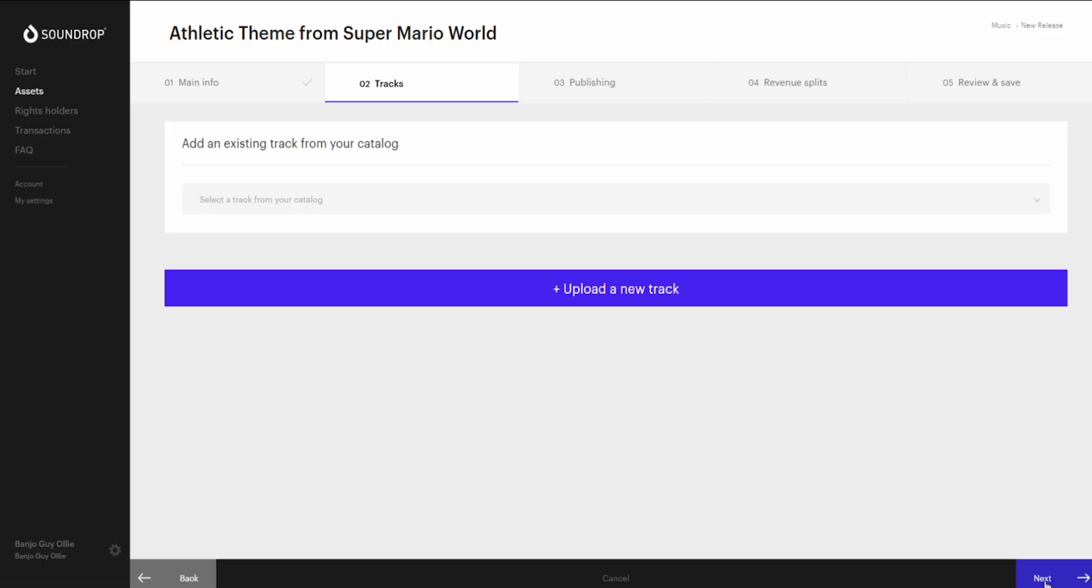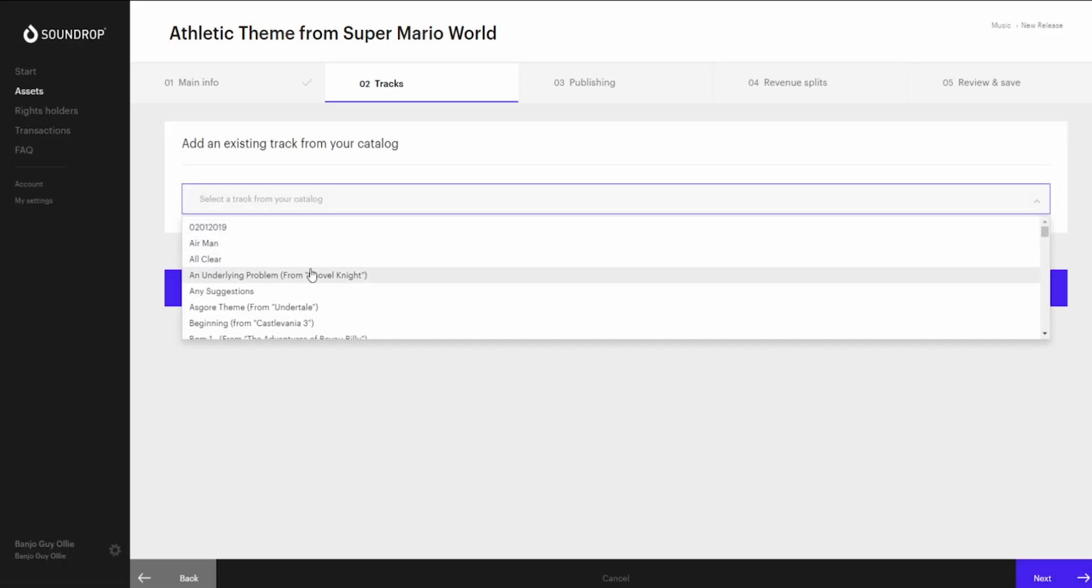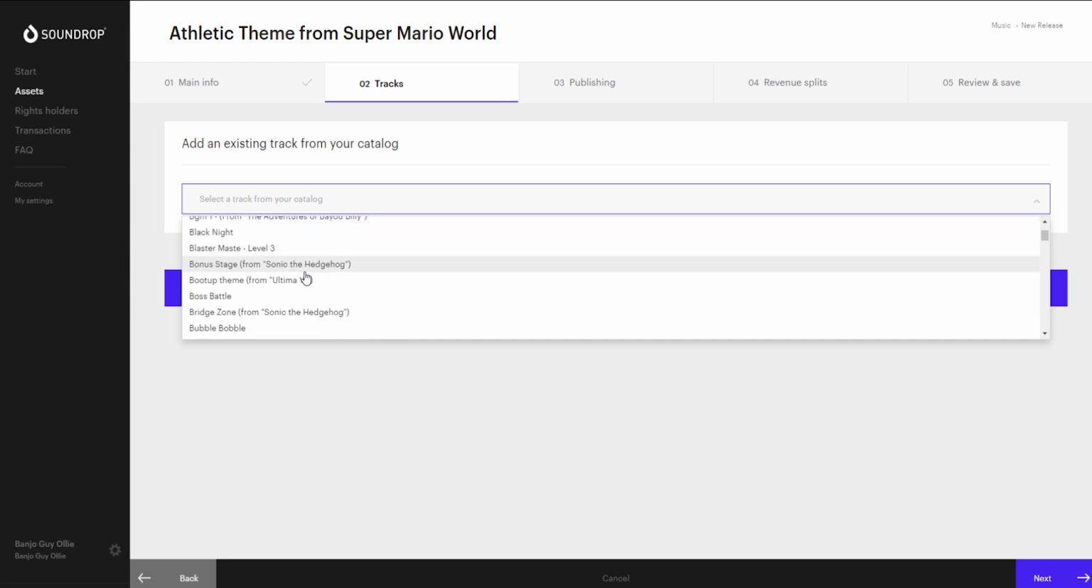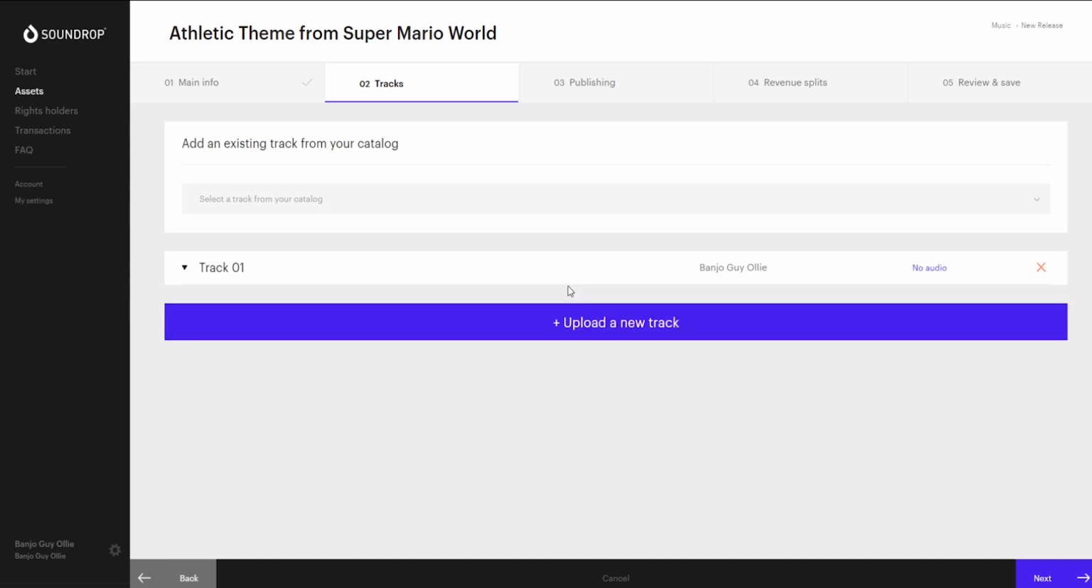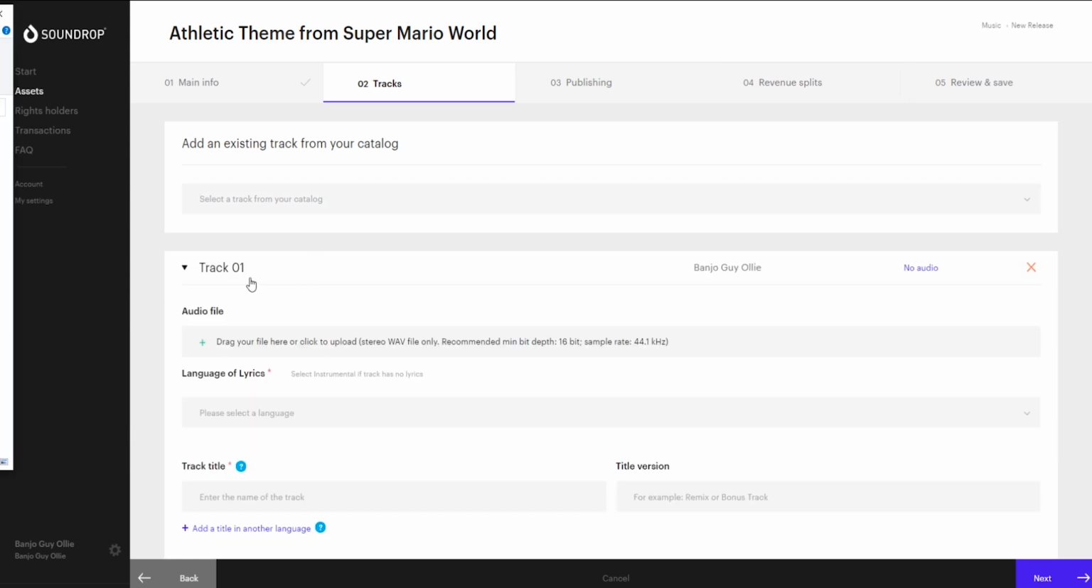Next is the tracks that are in your album. So in this case, there's only one track. It's a single. If you're entering a whole album and you've entered singles, you can actually compile them in a new album that has all these singles inside. So you can actually select all the assets you've entered previously. In this case, we need to upload a new track. Let's click on that. And here it is, track 1. We can drag and drop our music right in there.